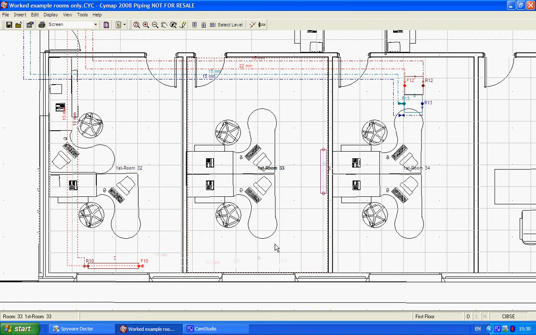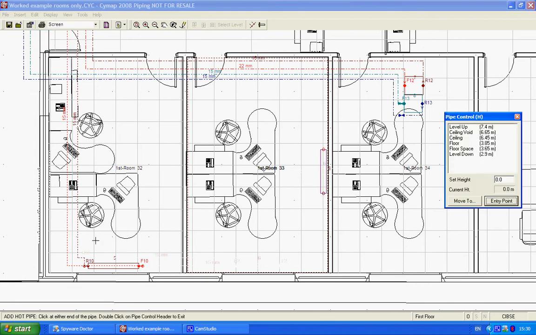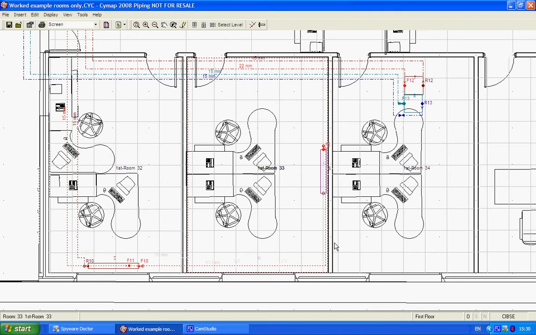We then need to reconnect the pipework. Inserting the flow pipework, selecting the flow pipe. This puts the pipe in floor space, and then we can run the pipework to the radiator, moving to the correct level, connecting into the radiator. Pressing escape closes the flow pipe command.